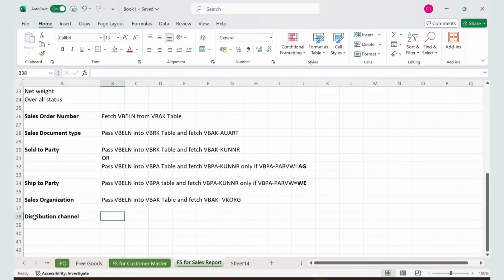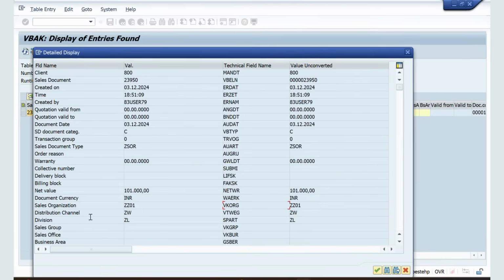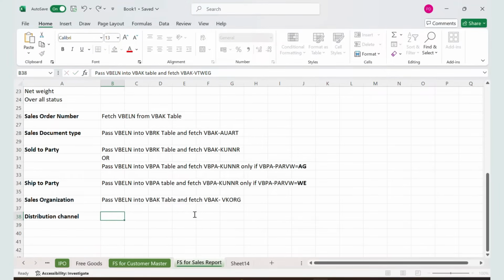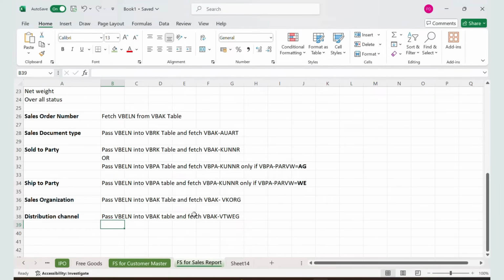So how will you write the logic? Simple. Pass VBELN, so pass the sales document number into the VBAK table and fetch distribution channel. From which table? You will fetch from the VBAK table. But what is the technical name of distribution channel? Where is the distribution channel? It is here, ZW. What is the field name? VTWEG. So this is the technical name of distribution channel.